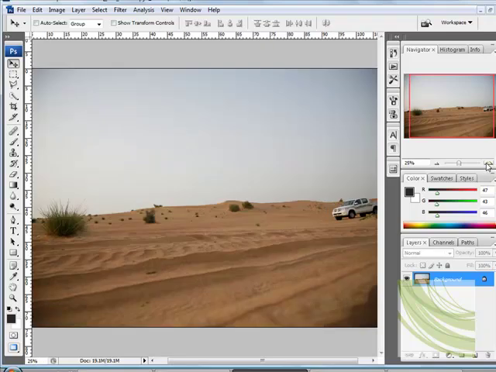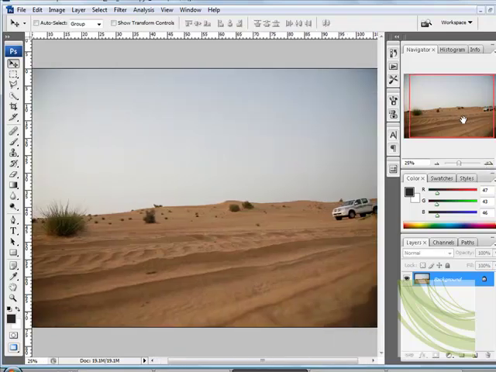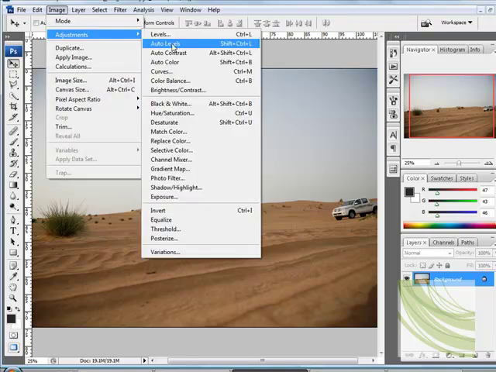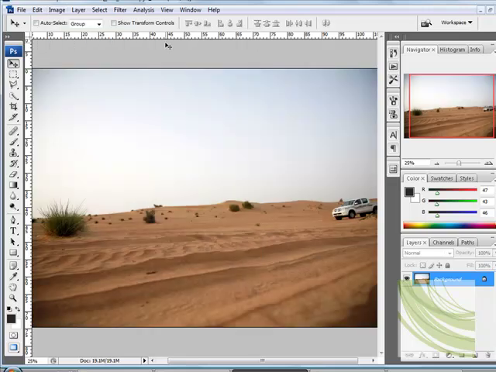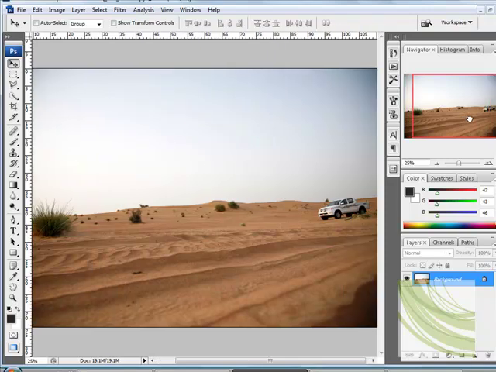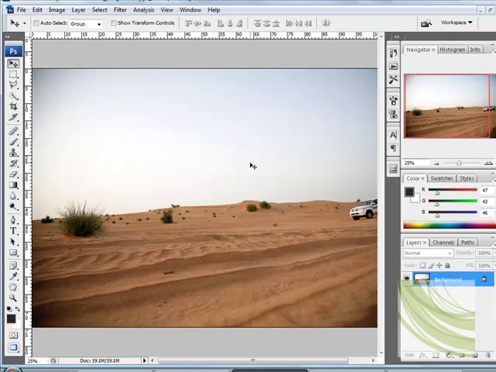The first thing we can do is zoom in a bit, at 25%. Then we can go to Image, Adjustments, and click Auto Levels. Now Auto Levels, you'll see the difference. There we have it. It basically corrects all of the levels automatically according to what Adobe thinks the photo should look like. And I'm going to use that as a basis for some of my other commands, so I'm going to leave the auto levels in.